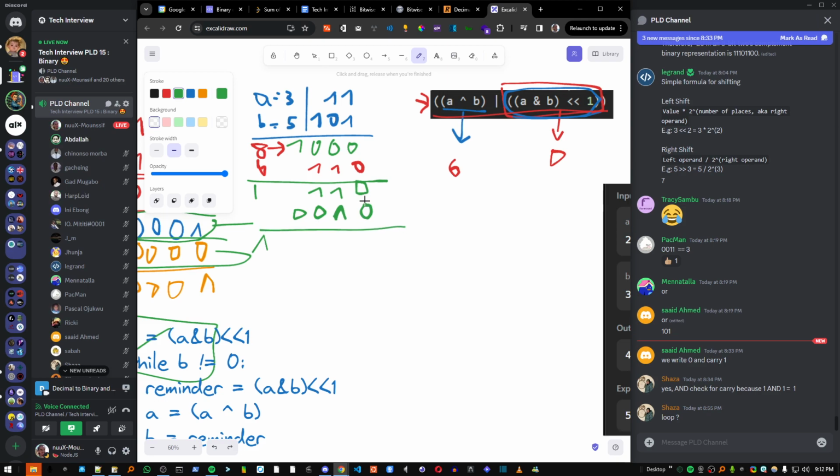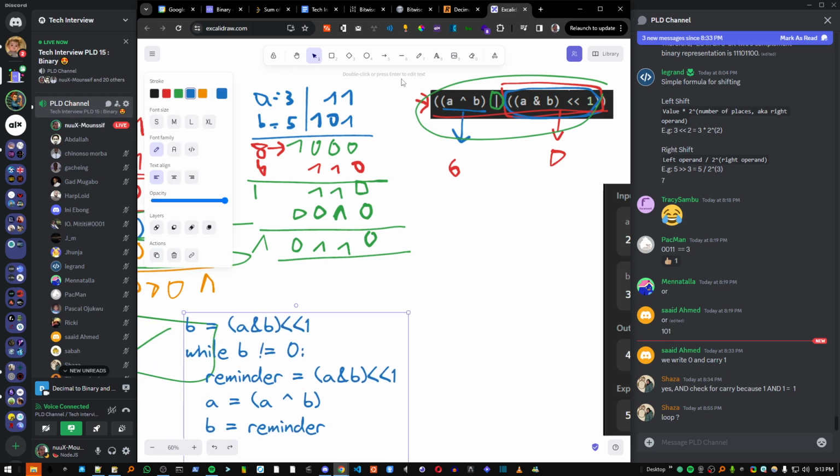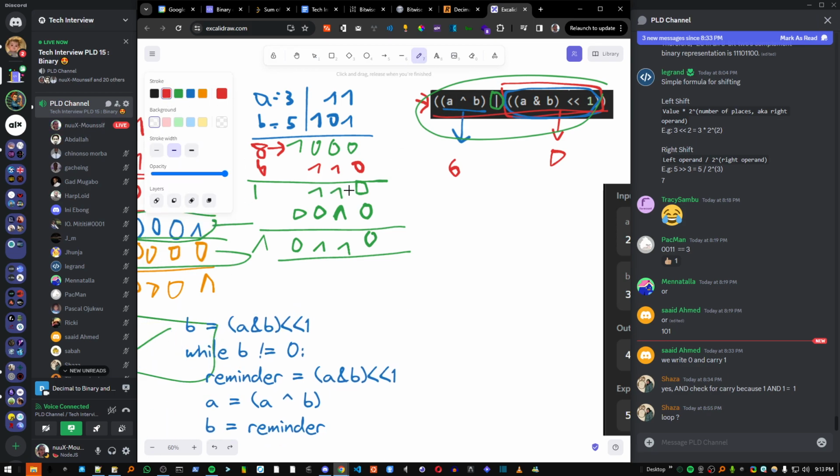10. Okay. And then we do OR. So OR of 0, 1, 1, 0 with 0. It didn't change, so that's why it gives 6. That's why this formula is not working, or it's working, we just need this loop. Because again, we found another problem: notice 1 and 1 gives us 1.